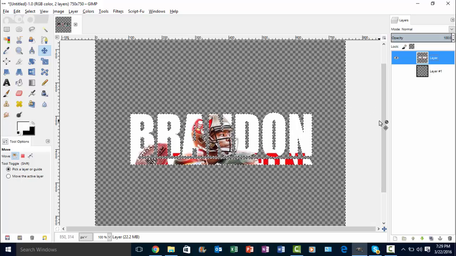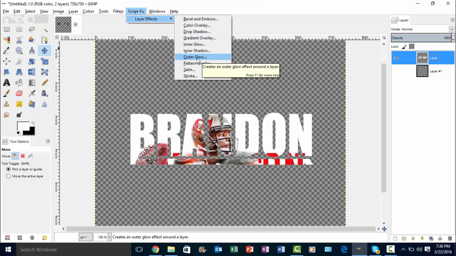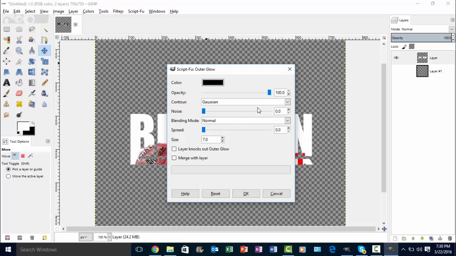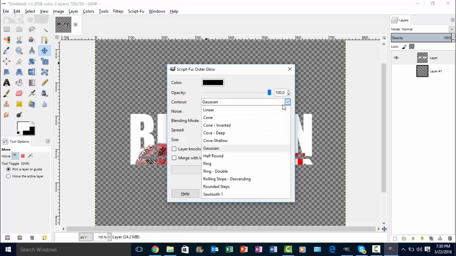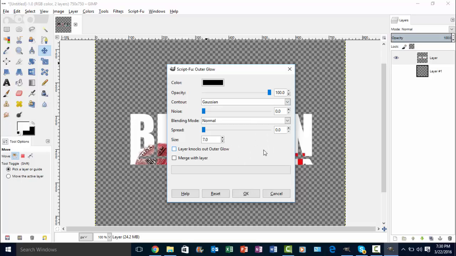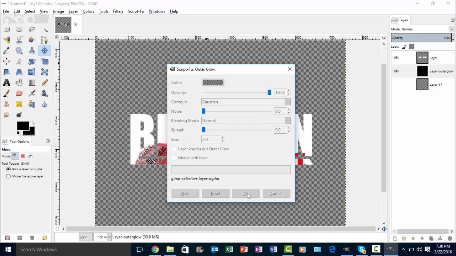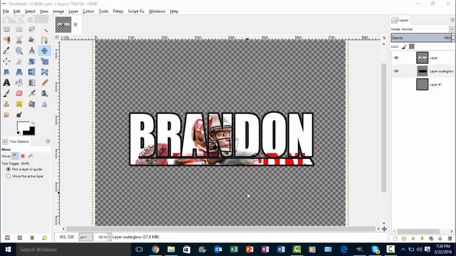Alright, so now here comes another important part. Hit Shift Control A on your keyboard and it will be selected. Go to your scripts, layers, effects, and hit outer glow, and then basically do whatever color you want, whatever contour you want. You can use different ones, you can use linear, whichever one feels and looks good for you. I like Gaussian, and I like putting it on 7 and 100% opacity, and I like black because it definitely gives you that sense of push out. But any color you guys want, go ahead and use it. I'm gonna hit OK on that because I think I like everything there.